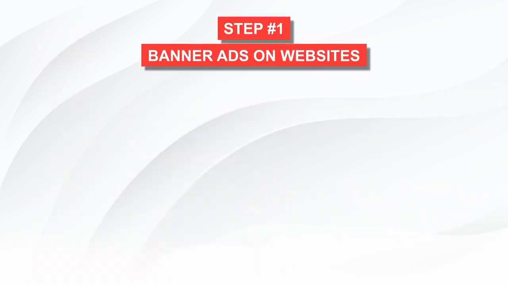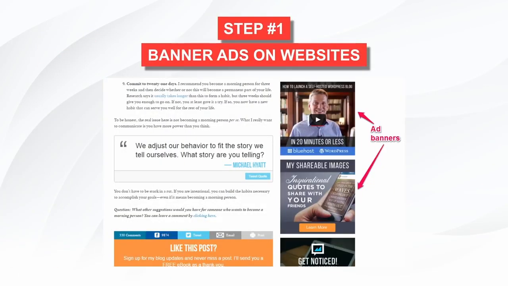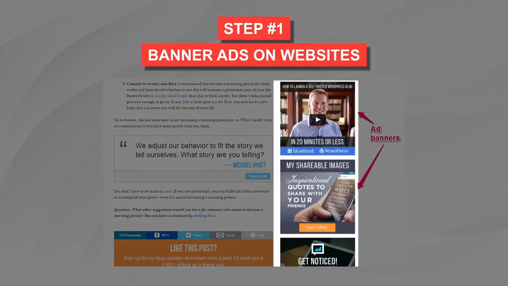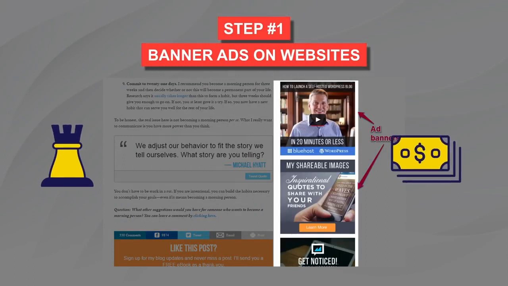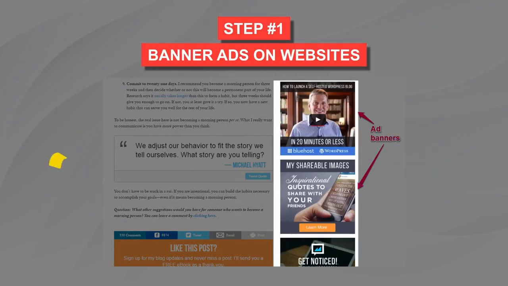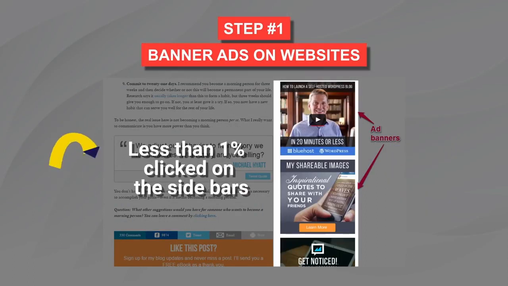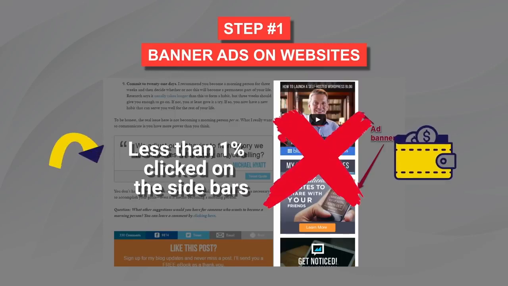Number 1, banner ads on websites. These are those annoying banners that you see on the sidebars of websites. People who use these ads are usually from large corporations with massive budgets to waste. Banner ads have the worst click-through rate, usually less than 1%. There are just better ways to spend your money.